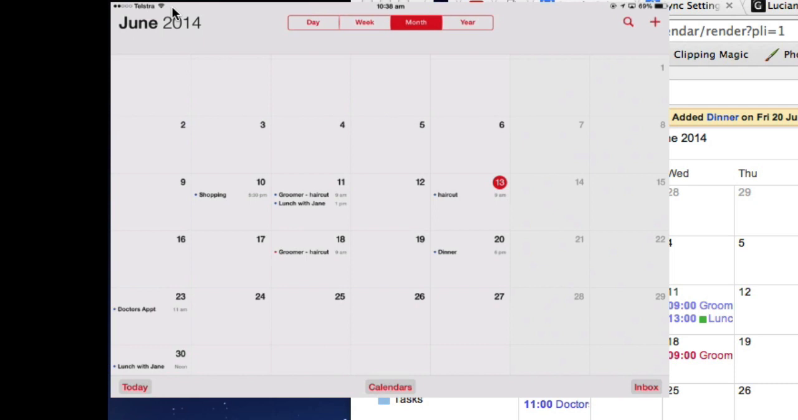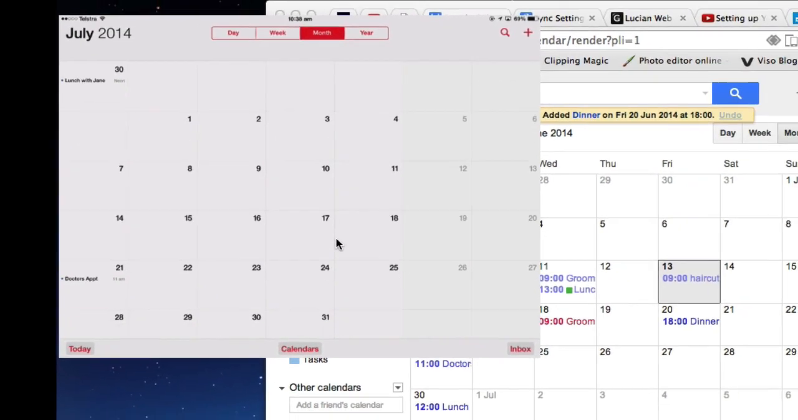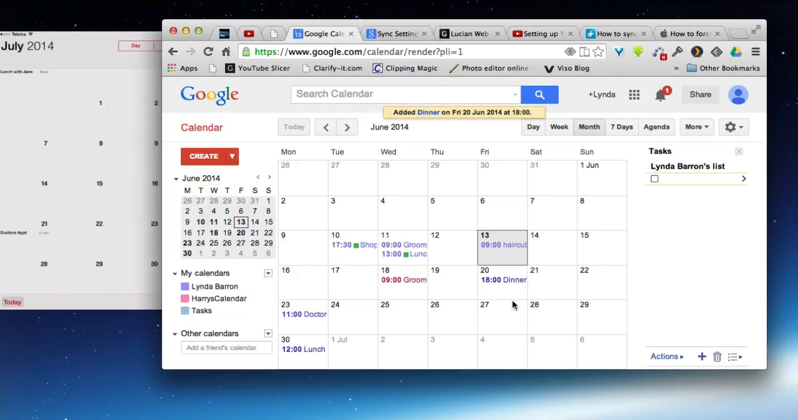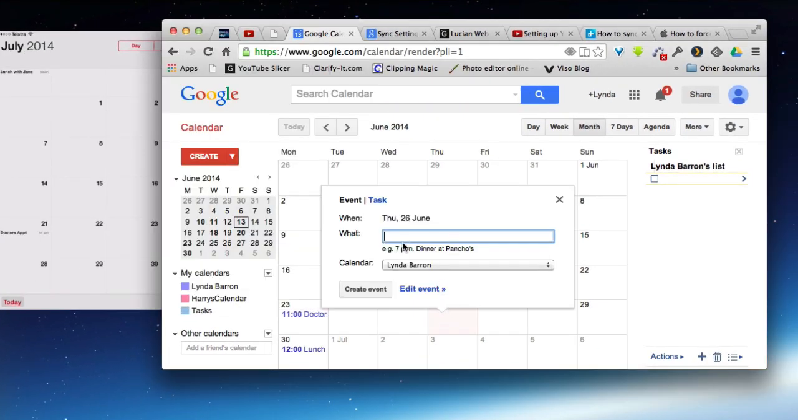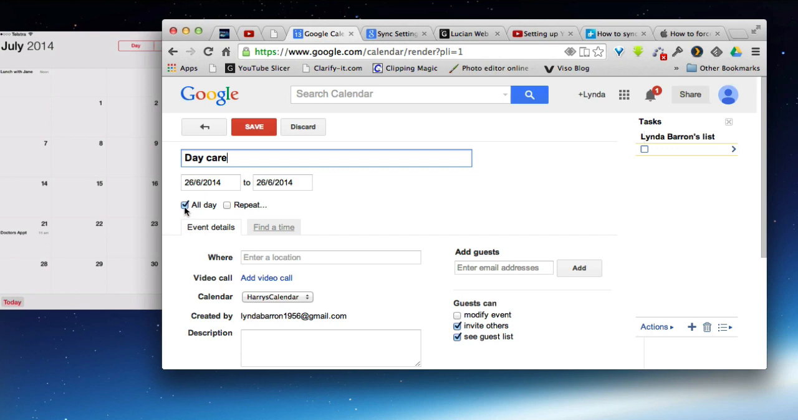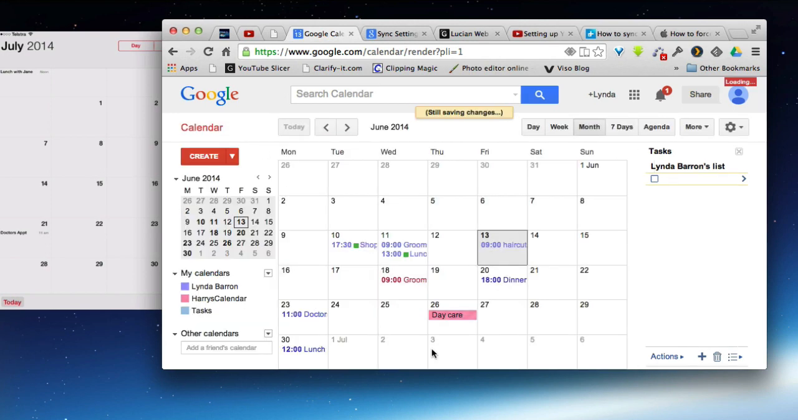Now remember, the iPad is fetching information from Google. So if we now look at the calendar, there's that dinner appointment and all of the doctor's appointments have gone to once a month. Now, if I wanted to add another appointment for the dog, he's going into daycare. I just select it here. It's going into Harry's calendar and edit just to see what the event is. It's going to be all day on the 26th and save.